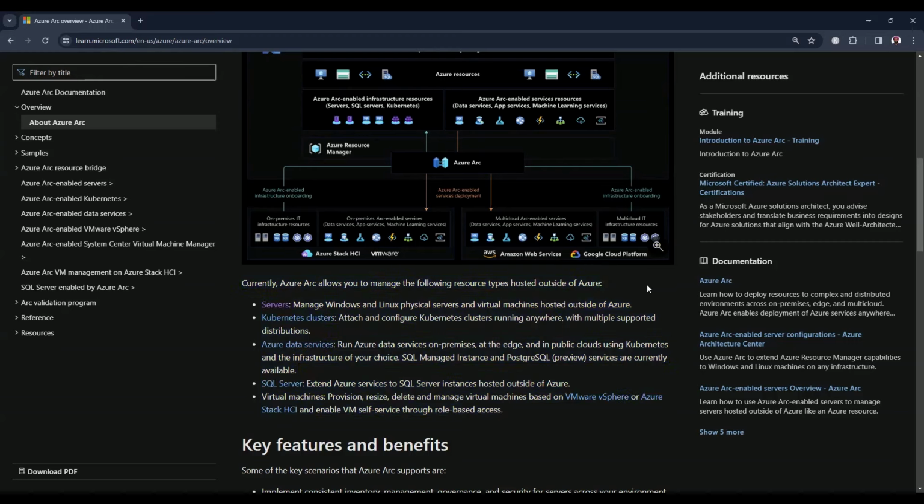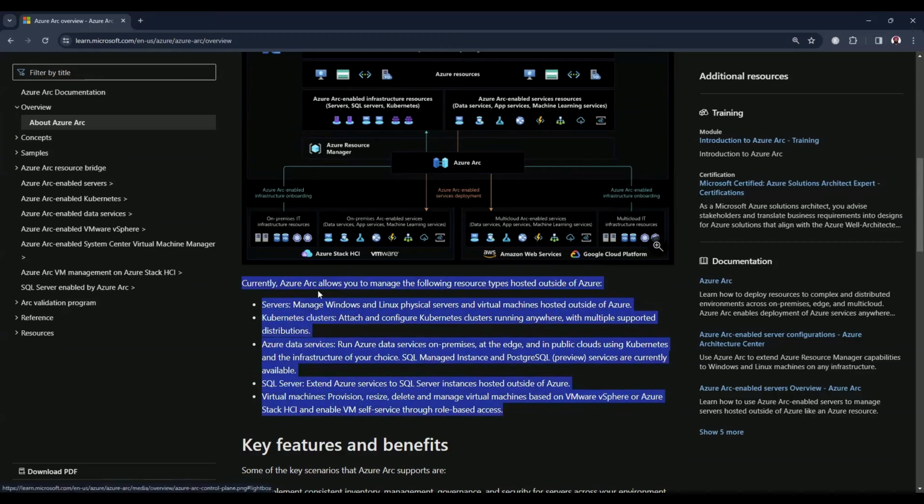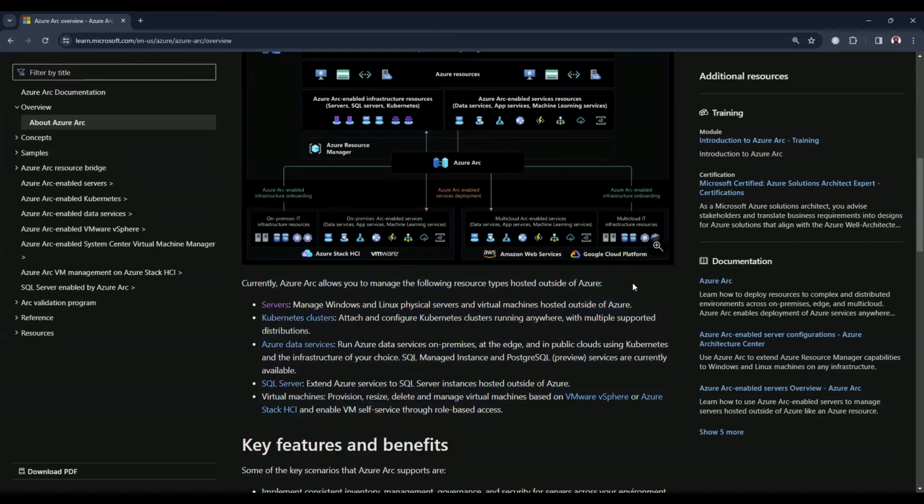Basically, you can use Azure Arc to manage your on-premise servers, and you can also use it to manage your workloads that are hosted in other cloud providers.